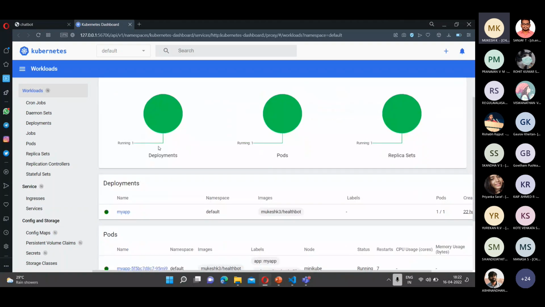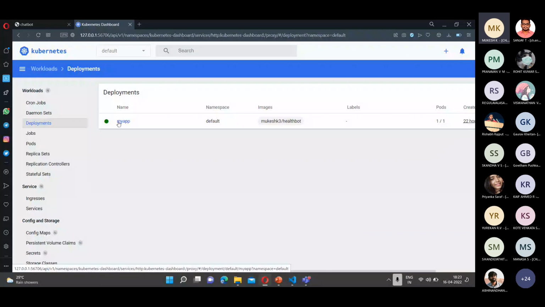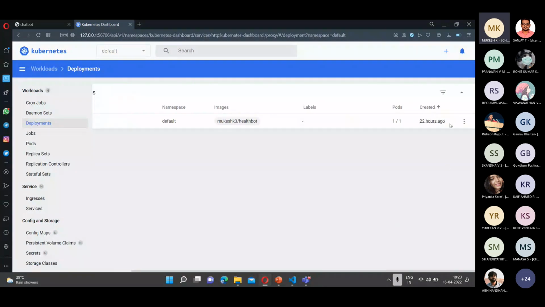Currently I'm running only one deployment, and this deployment is running in one pod and one replica. We can replicate this application, one or two, however many we need. Let us see the deployments. This is the only one I have deployed, the app I have deployed. As I said, it is an interactive tool. In more options, you can give the scale command.